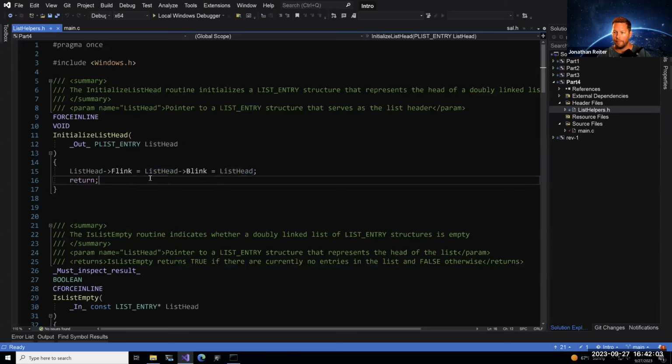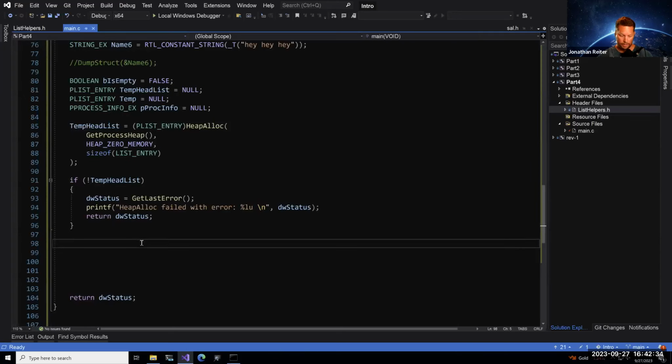And that's list head. I personally despise when people do multiple definitions and initializations on the same line. It can be a little bit confusing. To enhance readability, I probably would have broken this up on a couple of lines. In any case, Flink and Blink will be initialized to the same value, and that is list head. And then we just return. That's it. Okay, so let's go ahead and initialize the head list.